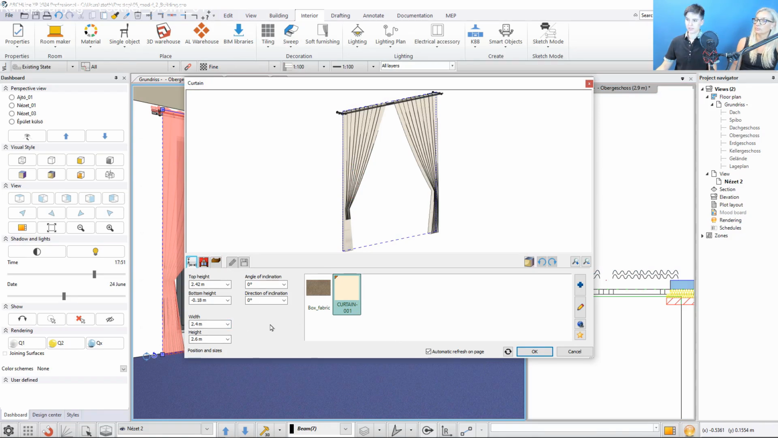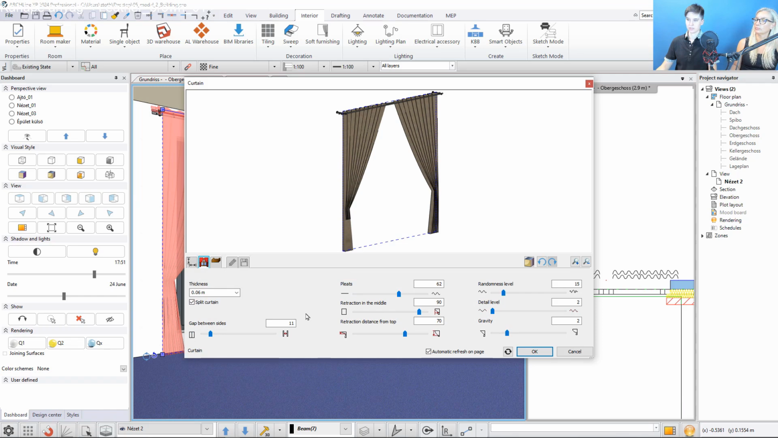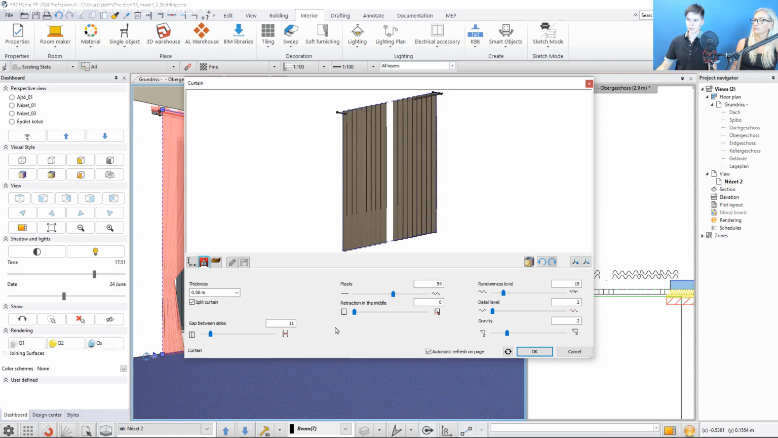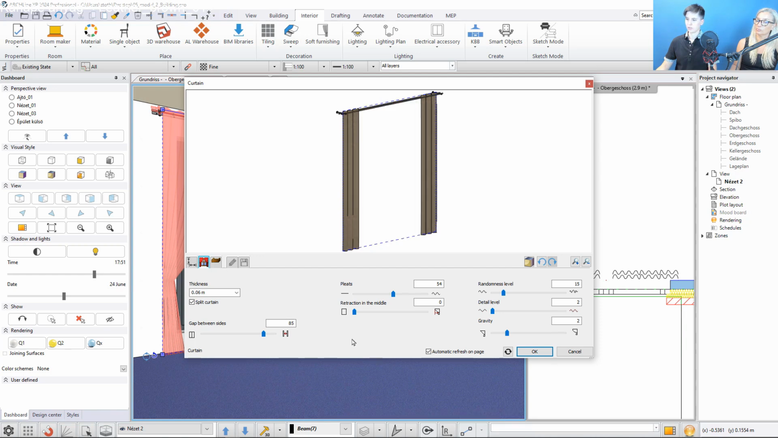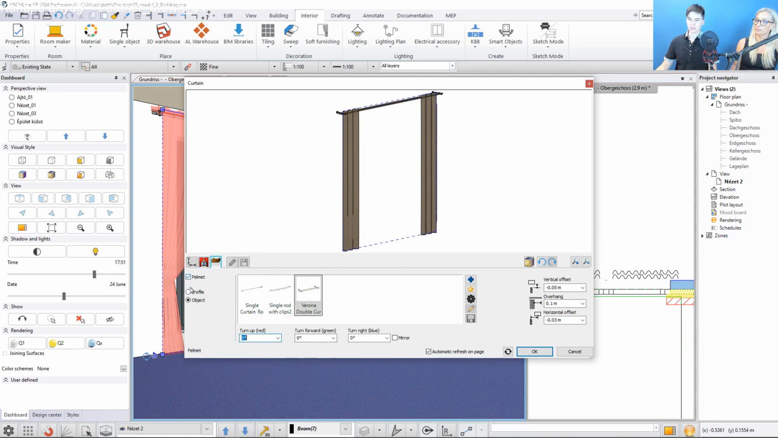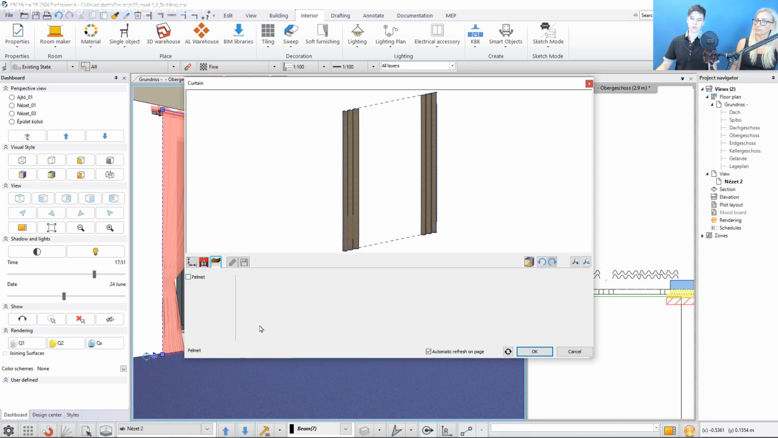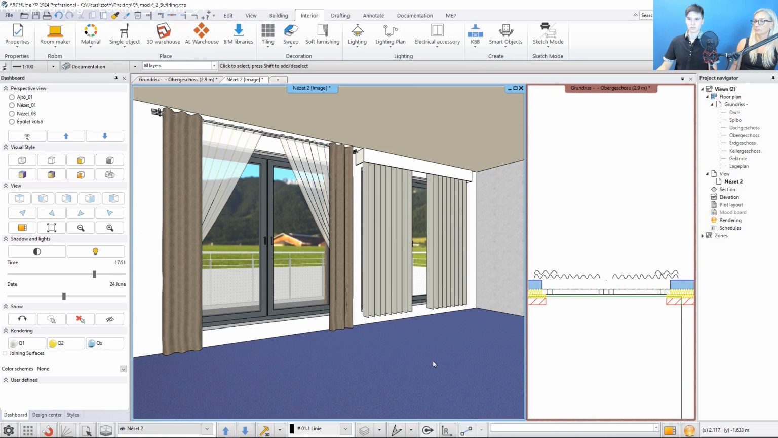Here we can see its measurements. I will choose this material for the blackout curtain. I will reduce the pleats a little bit. I will set the retraction to 0. And I will open it so we can see through the window. I won't use a valance either, because we will use the existing one that we placed on the first curtain. I will click on OK, and here we see the result.